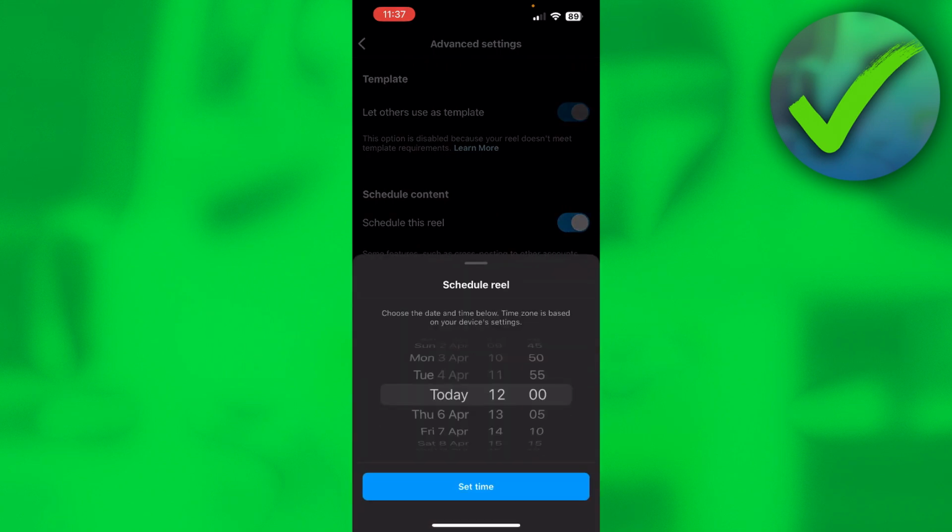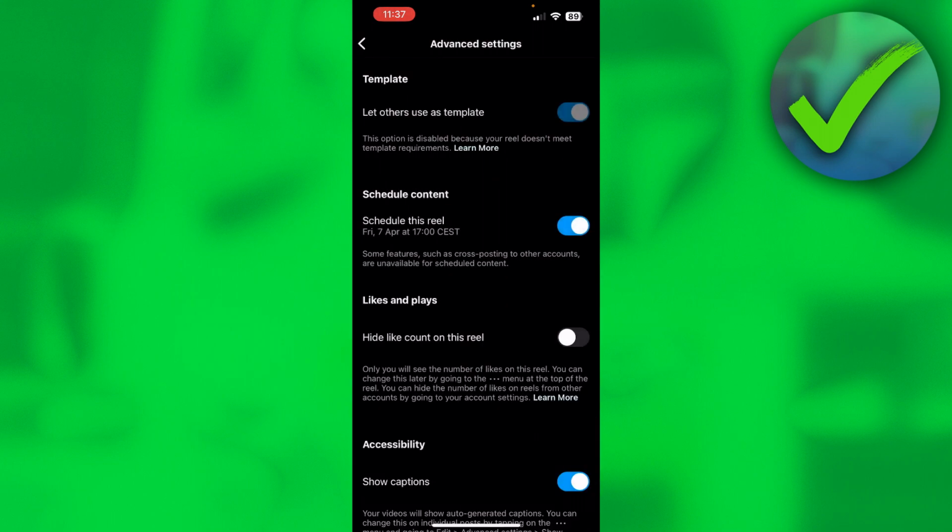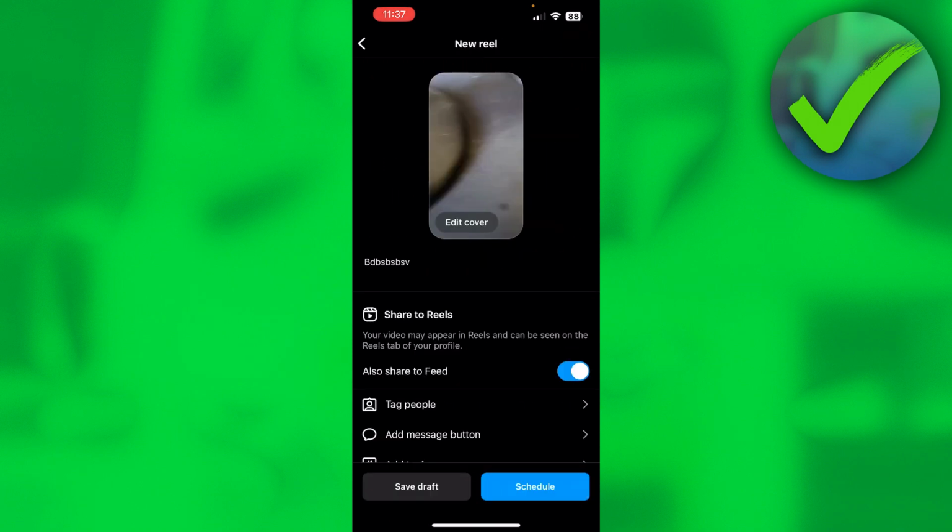So if I enable that, you can now see a scheduling tab. So let's say I want to schedule it at Friday and then at 5 p.m. for example. Then I can click on set time, and we have now set the time to Friday at 5 p.m. So now I can go back and I can actually click on schedule right there.